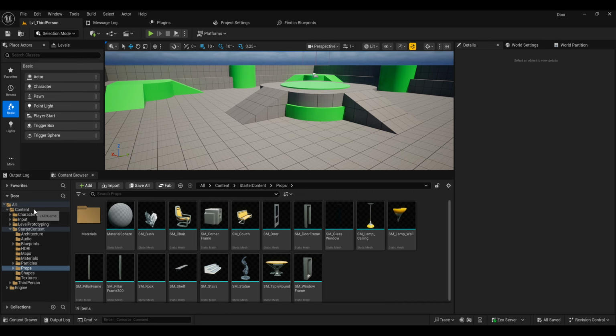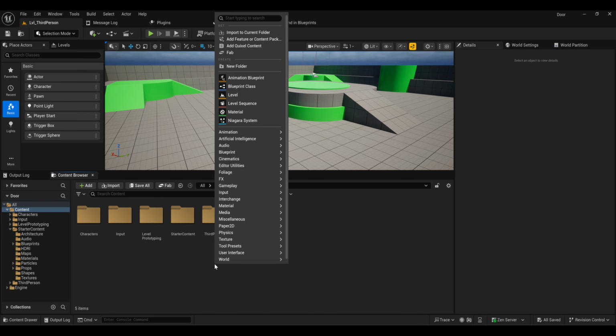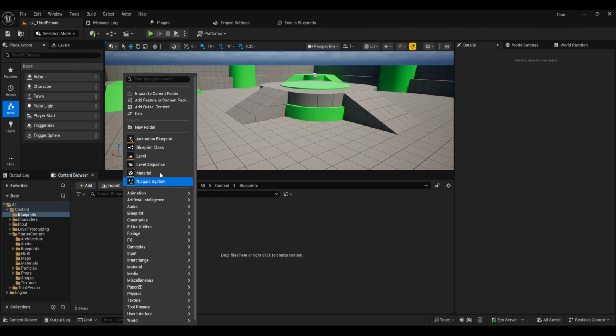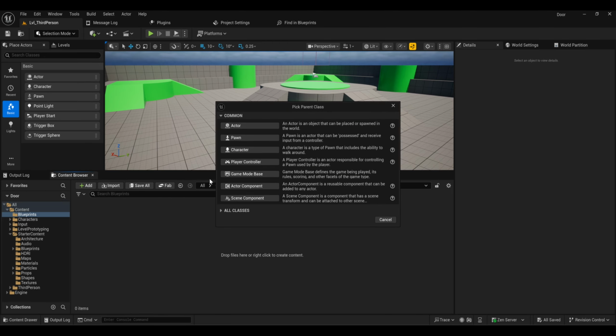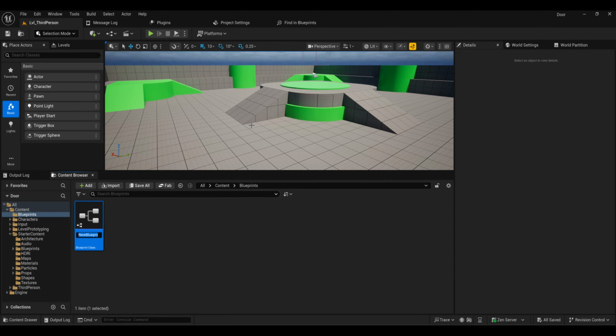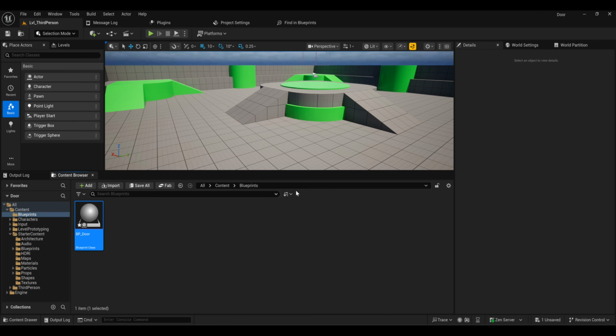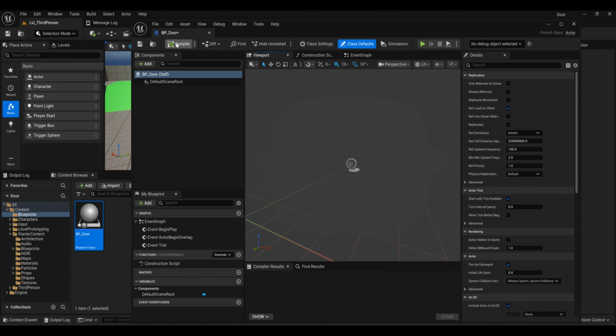So if I just go back into the content folder, I'll make a new folder. I'll call it Blueprints just to keep it neat. I'll open that, right click, go to Blueprint Class, add an Actor, call that BP_Door. And then I can open that up and wait a few seconds for that. And I'm going to dock that.